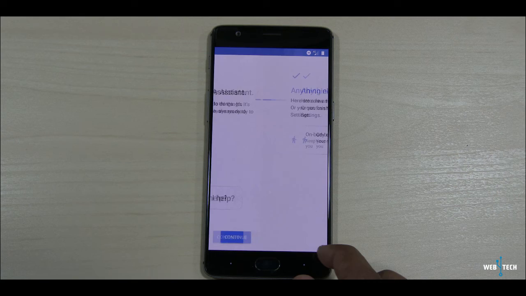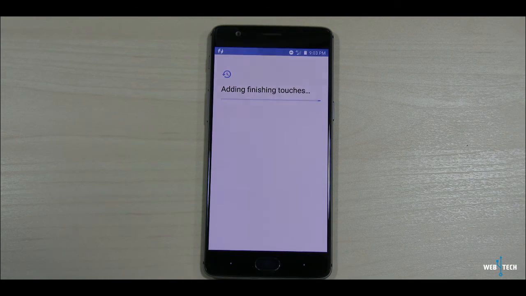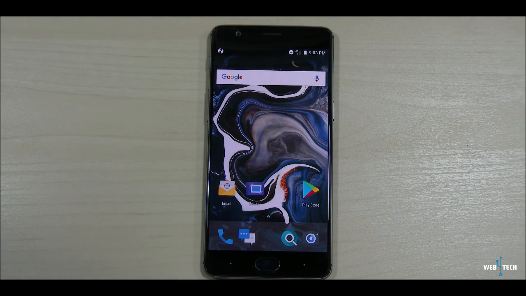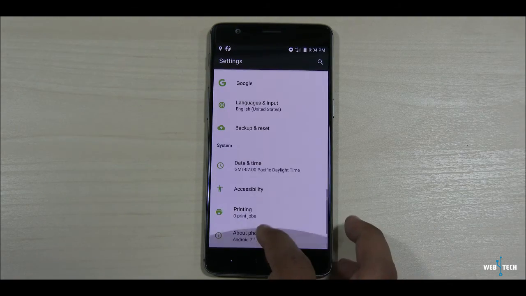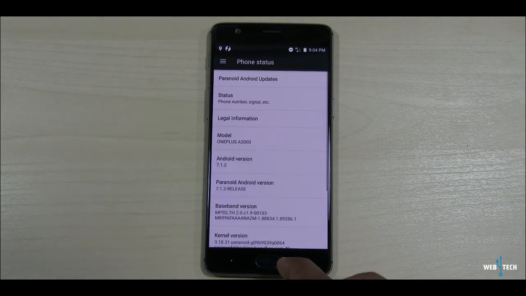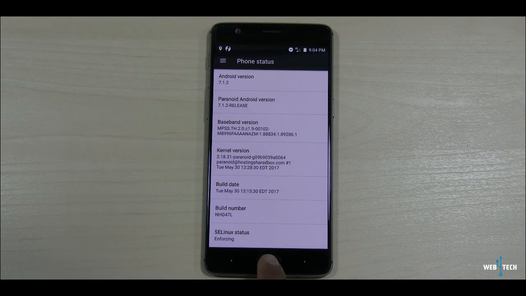It's going to check, no thanks. I don't want to start the Google Assistant. All set. Finishing up final touches. So there you go, Paranoid Android 7.1.2 has loaded on the phone, and it's on the OnePlus 3T right now. I'll show you real quick in the about section. As you can see, Android 7.1.2 and Paranoid. And this was the quick installation guide.